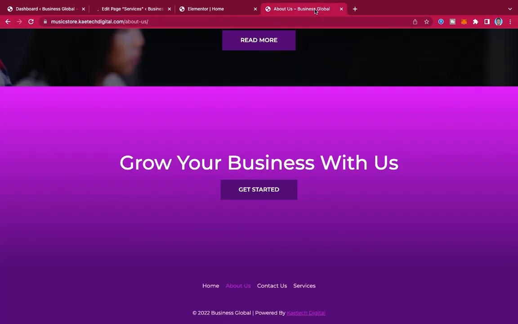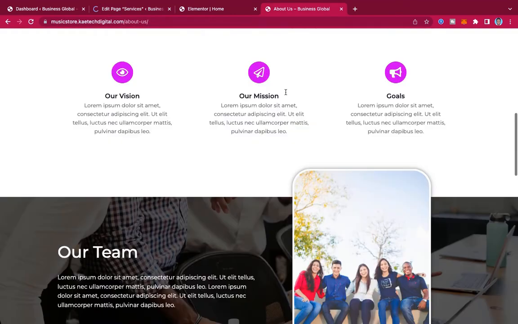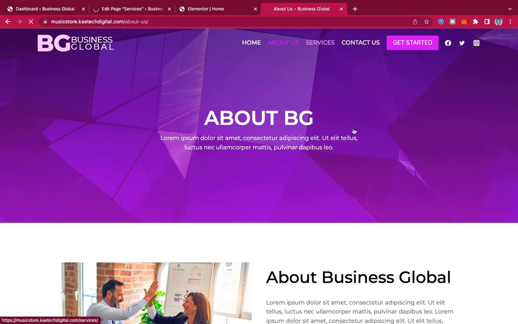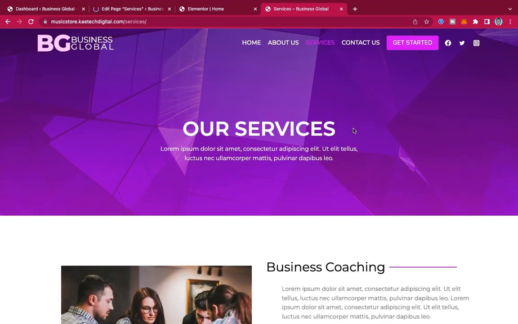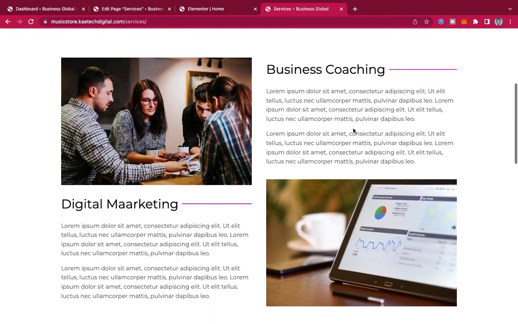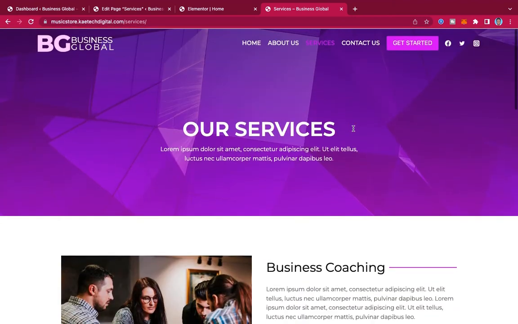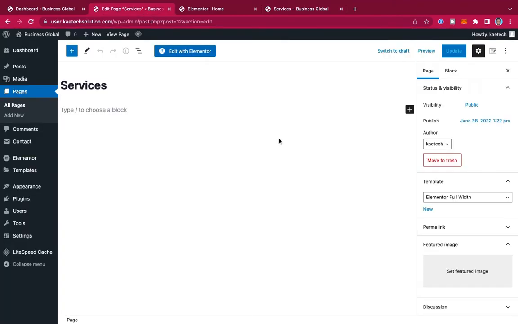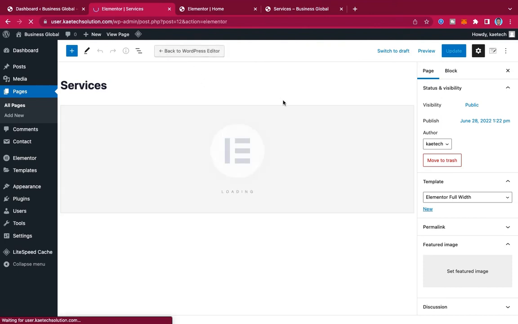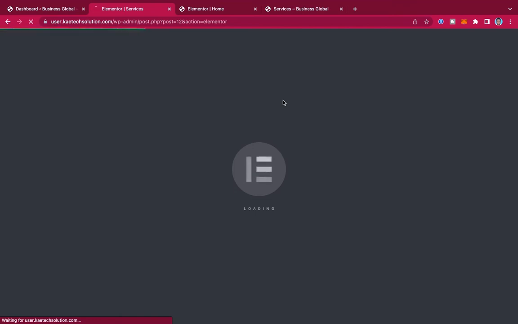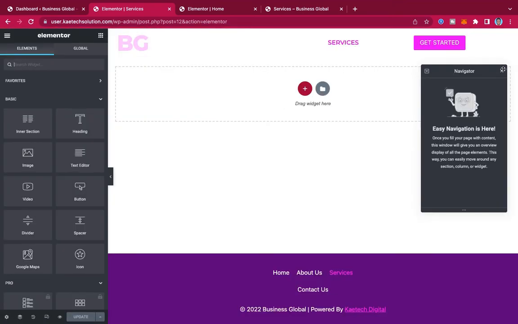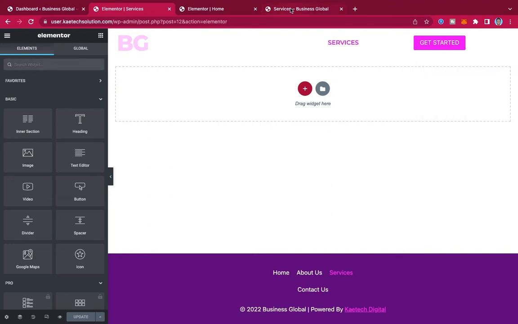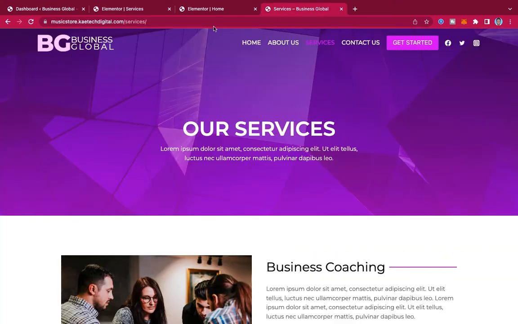Now let's look at the services page over here that we're going to design. So this is our services page. This is exactly what we're going to design. So go to services and then click on edit with Elementor to edit the page. Now that we have this one done, what do we have over here? We have this hero session over here.